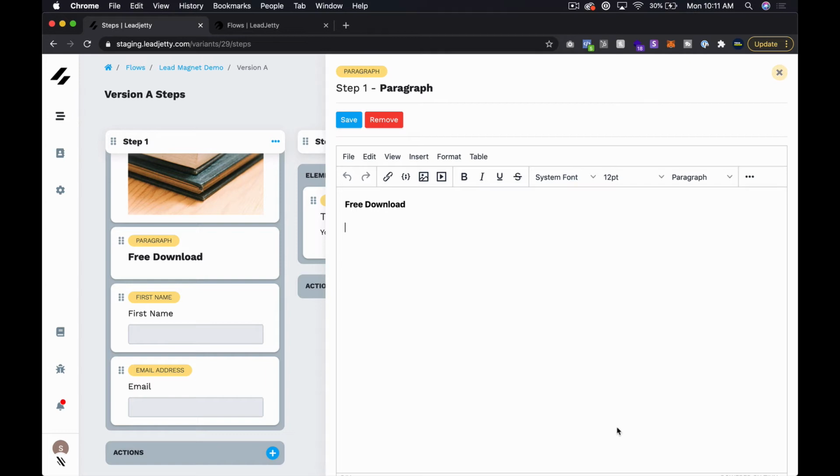But this is really an opportunity for you to craft a compelling offer with a call to action, which is typically the button text. There's a couple of ways you can do this, and obviously this is a big topic, copywriting and creating offers, so we're not going to cover everything here, but just in the context of Leadjetty and the context of offering somebody a free download, there's a couple of quick tips.